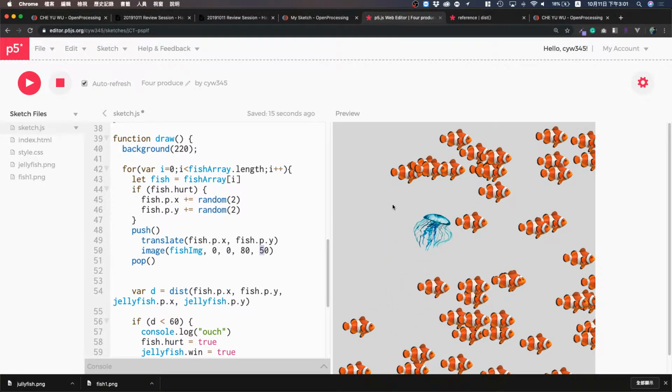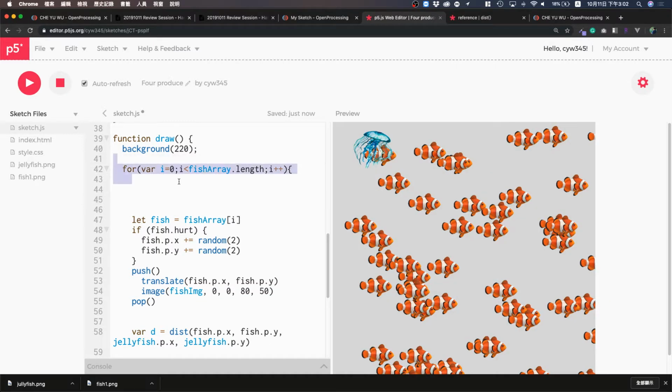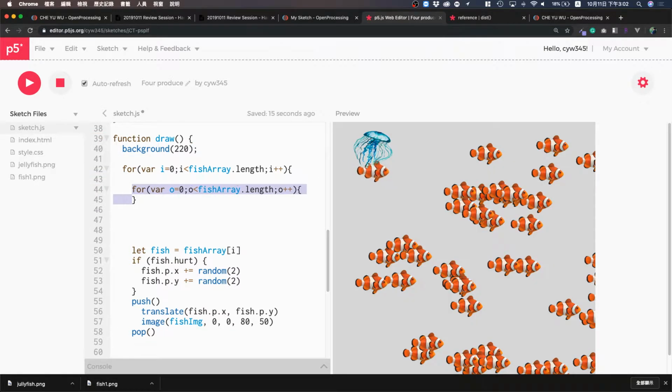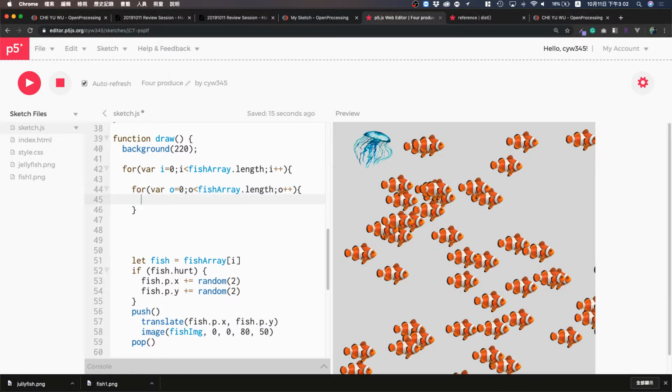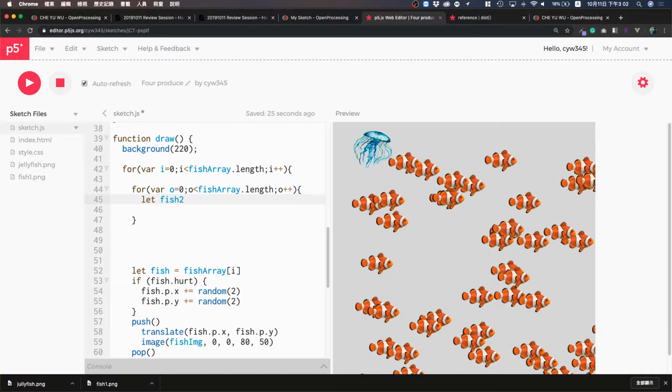So just like checking the jellyfish and the fish, we want to iterate all the fishes. We get every 2 fishes inside the array and check for their distance. If they are colliding with each other, we just let them know they are colliding, and we can do something. So inside the fish array, we are iterating. We can let another fish, so we copy this for loop and change this variable to o, so they can collide with each other. We are still getting those fish objects inside this loop, and we let every 2 fish, another fish, be fish 2.